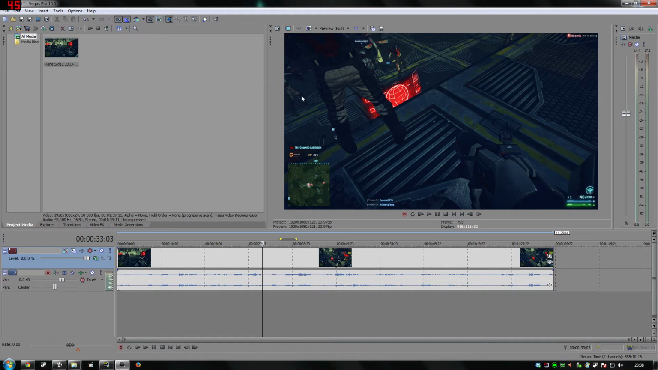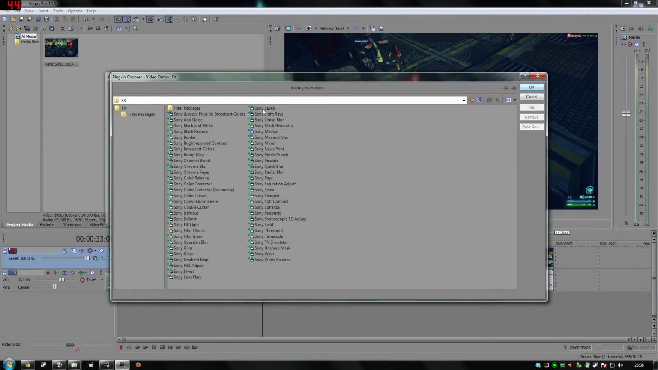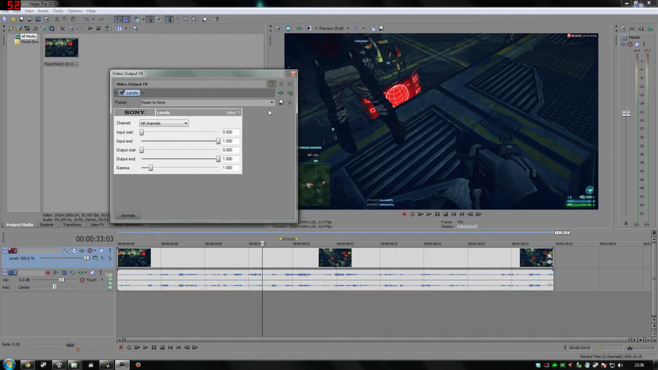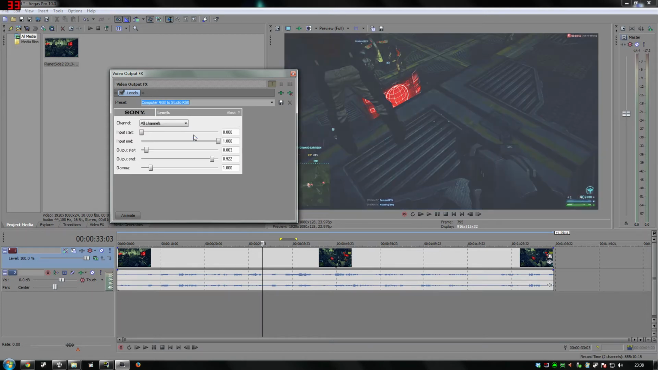So to fix this, up here, video output effects, this little button above the preview window, I click on that. Now for Premiere or whatever, there's probably a similar setting to this, but I'm going to do it for Vegas anyway. Sony Levels plugin. Going to click OK and go to the drop down list, and now watch this preview window when I click this. Computer RGB to studio RGB. Boom. There goes my black level.